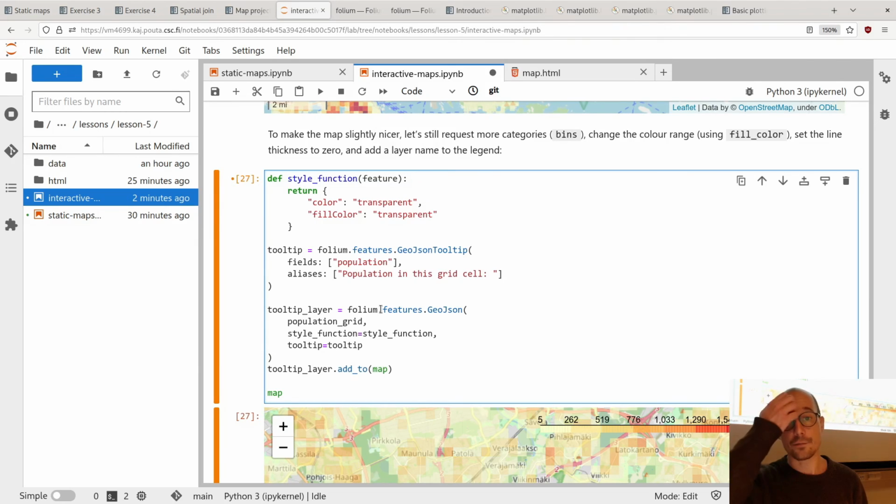And to summarize, what we did here now is we created a new layer out of the same data set that we have for the thematic layer. We assigned a style function to it that always makes every one of those features transparent, both the fill and the line color, which means it's not shown, but that we also created a tooltip that's being shown when hovering over these invisible transparent cells. And those tooltips show the column population with the label population in this grid cell.